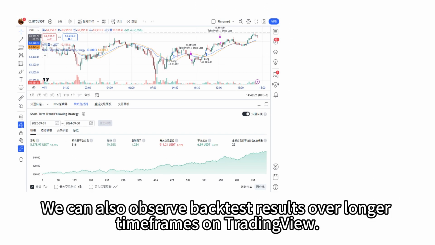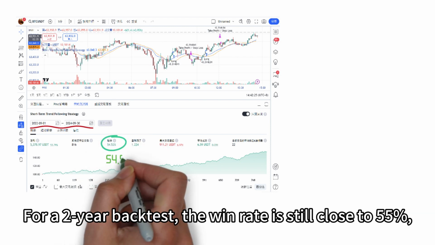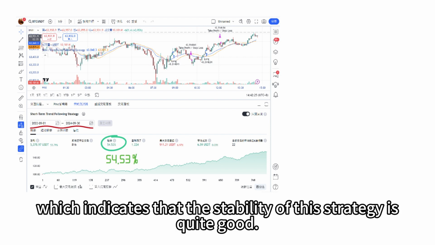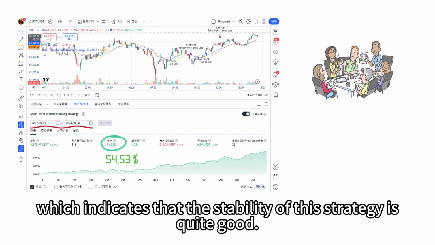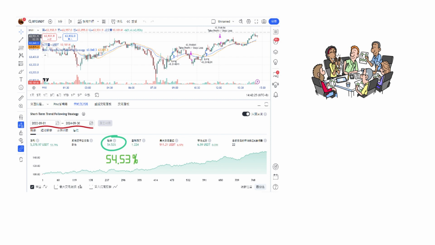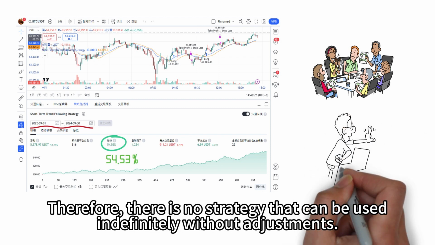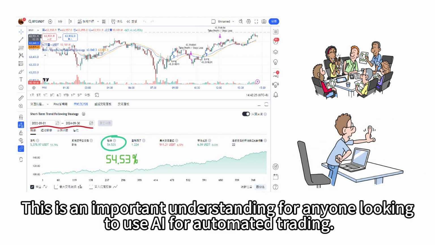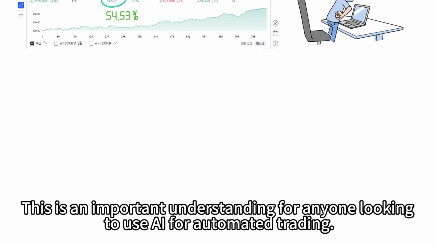We can also observe backtest results over longer time frames on TradingView. For a 2-year backtest, the win rate is still close to 55%, which indicates that the stability of this strategy is quite good. It is absolutely impossible for an automated strategy to have consistently excellent long-term performance. Therefore, there is no strategy that can be used indefinitely without adjustments. This is an important understanding for anyone looking to use AI for automated trading.